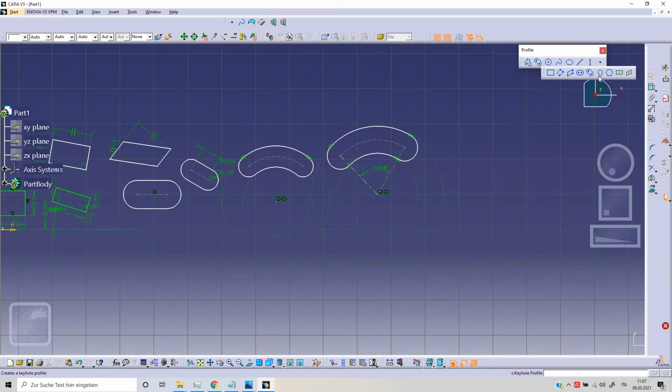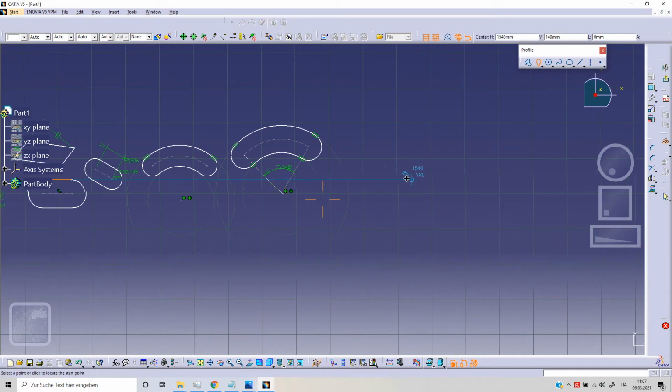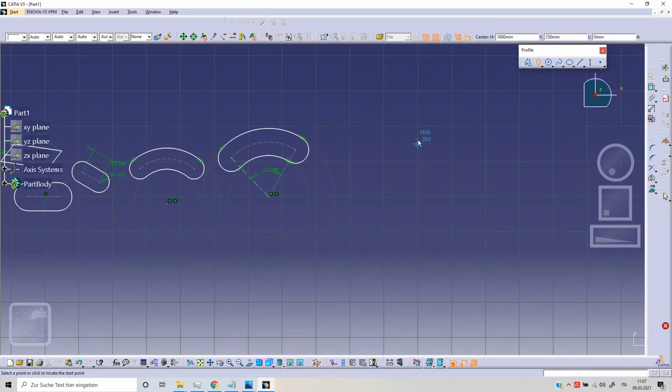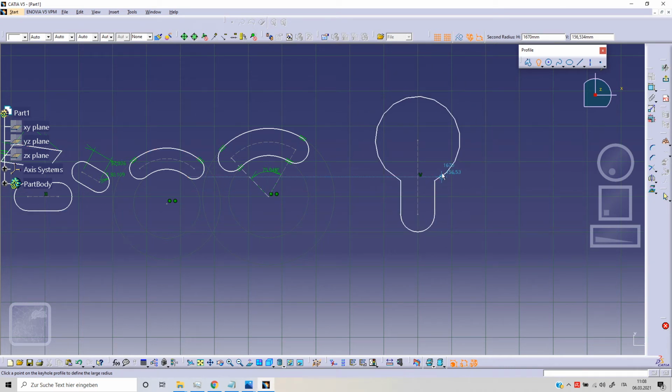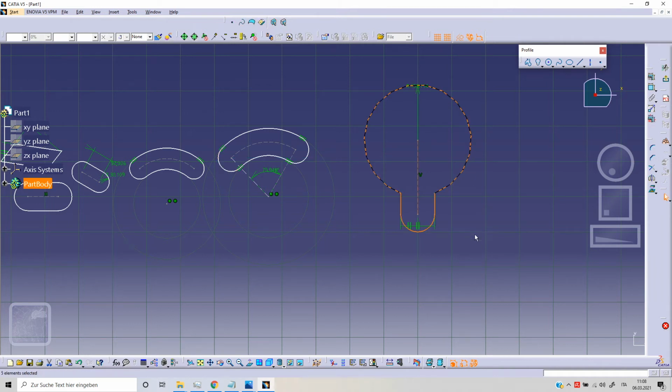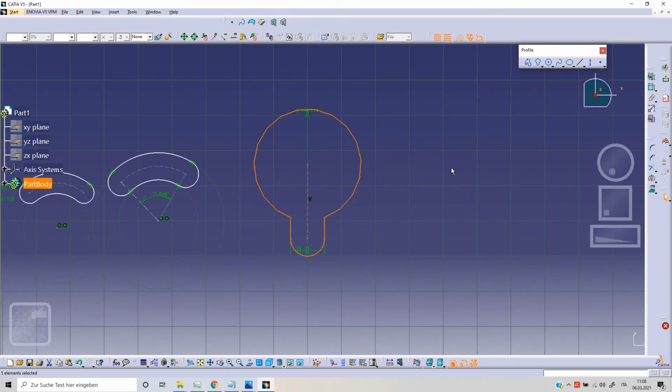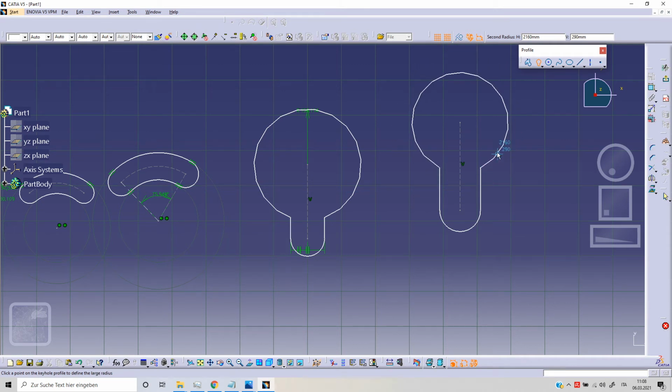Other options, we've got Keyhole Profile. For this, we need to specify our first point and our second point, and this is the length of our axis. And then, moving our mouse, we can click to obtain our first radius, and with the second click we will obtain our second radius. I'll do that one more time. Let's click on Keyhole, and first and second radius.